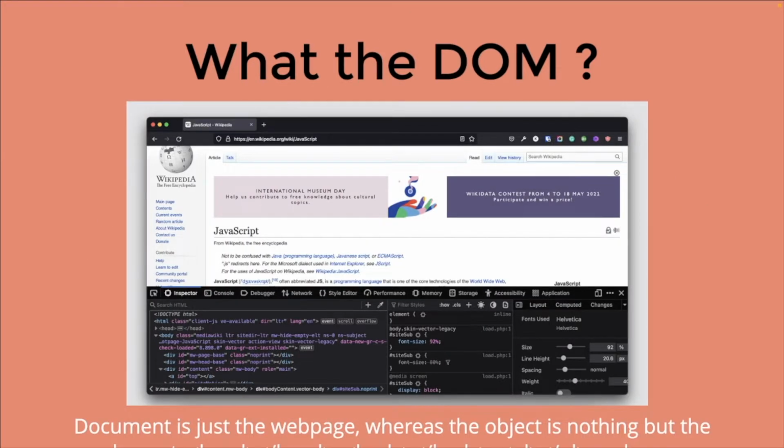Now that we know what DOM is, let's simply break down the abbreviation one by one. So what exactly is a document? Document is nothing but the simple web page. As you can see here, we just got a web page of Wikipedia, which is nothing but a simple document.